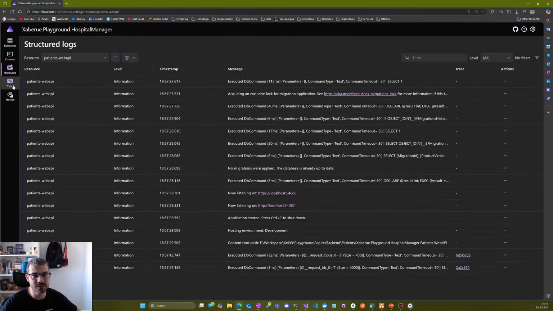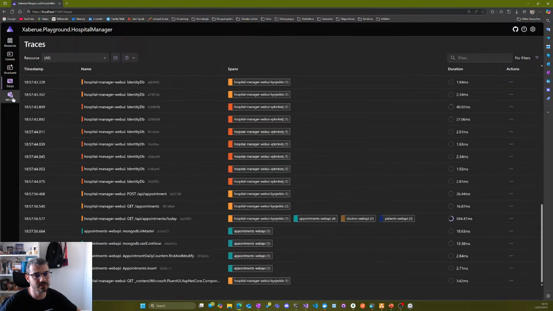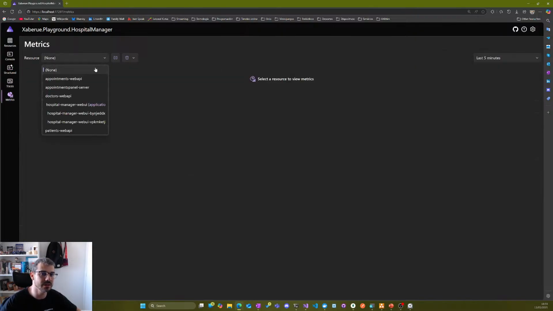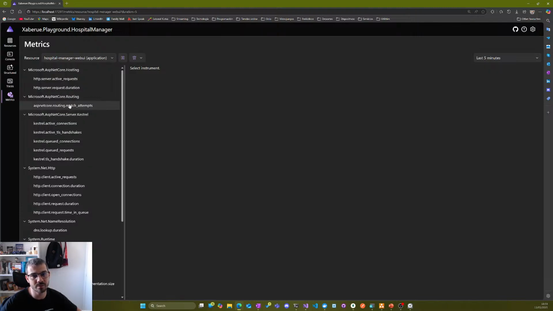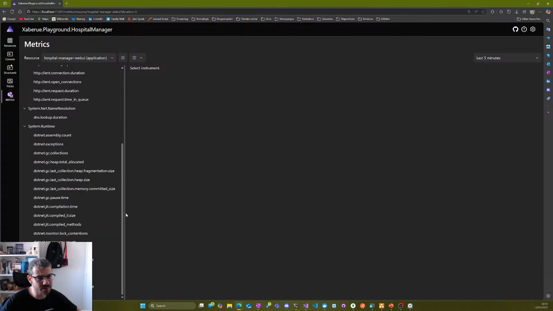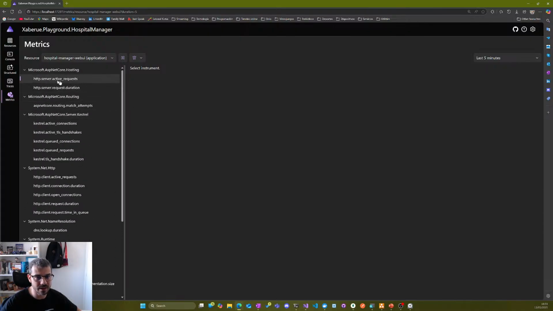So logs, traces. You have OpenTelemetry already here. So you can also check different metrics by resource. You can go here to the web appointments or another one, it doesn't matter. Also, for instance, in general for the one that we have with more than one replica, you can come and see different metrics like active requests.